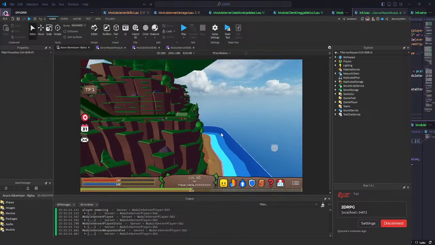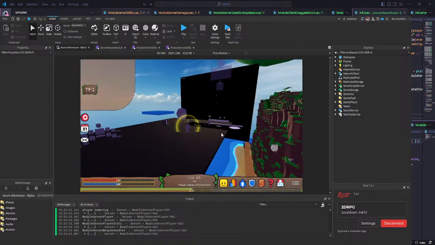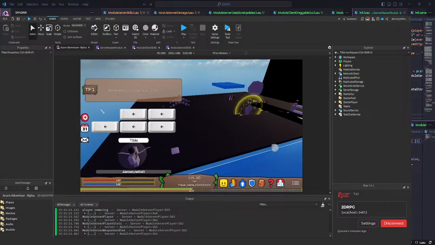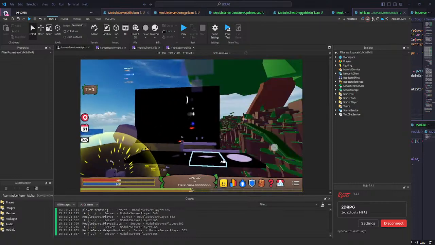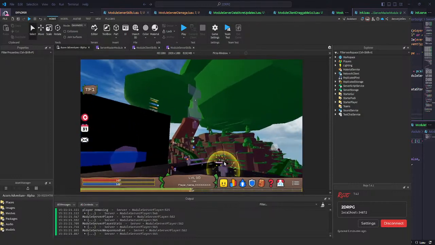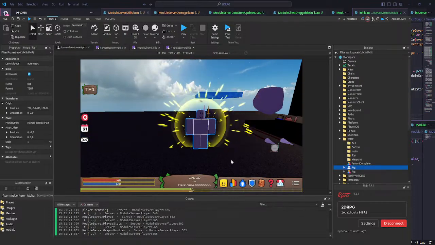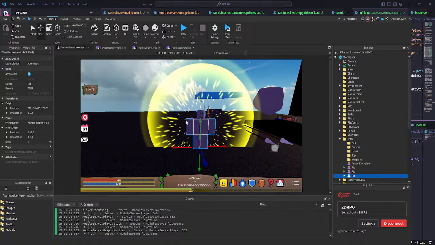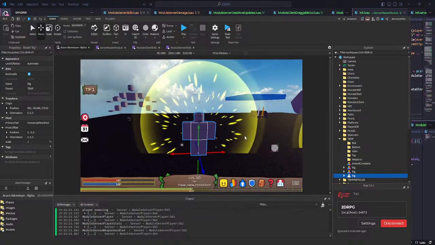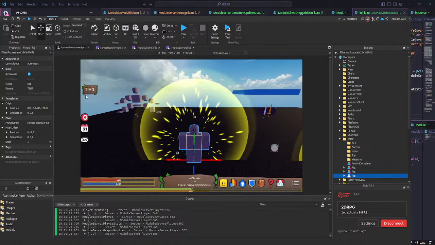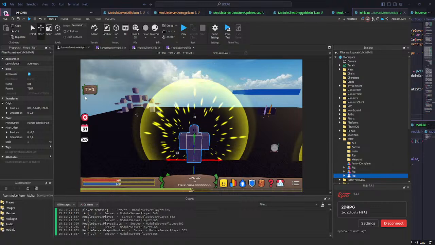Wait, what happened? Oh, I'm just stupid, I guess. Okay, so I got the beam down. Next thing I wanted to work on, believe it or not, is something new. I don't have it here. I'm gonna be working on auras now. I'm gonna duplicate this guy. And now I'm going to start with auras.